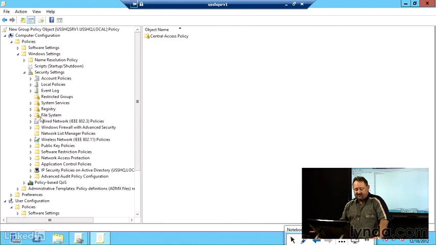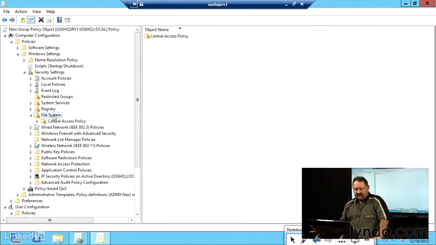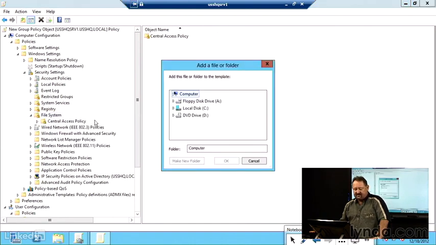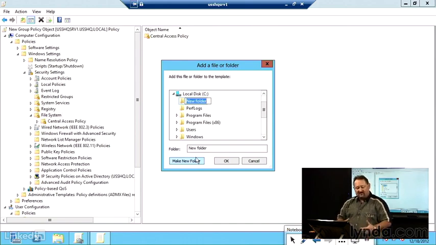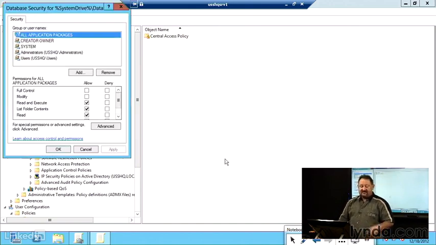Coming on down, file systems. What this allows me to do is, let's say I have a folder out on every machine, and I'm going to create a new folder. Let's say this folder exists. I'm going to call it data. What I can do with this folder is, on every machine that's in the OU where this group policy is linked, I can set the NTFS permissions on that data folder without having to go touch the machine. So I can actually set default permissions on the folder when it was created. Now come here and set the NTFS permissions.